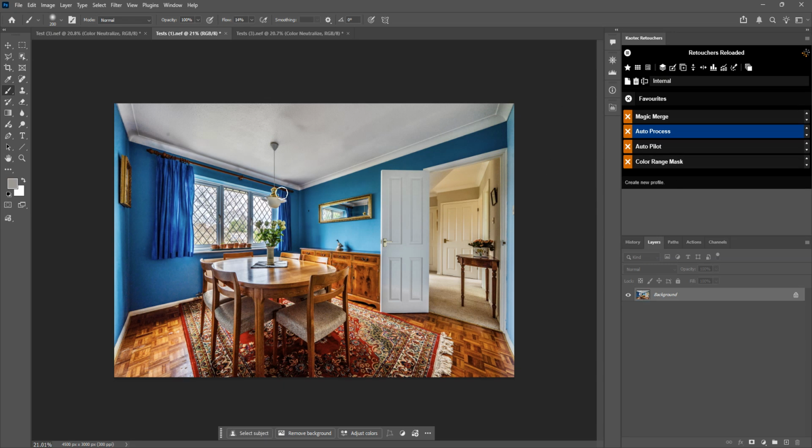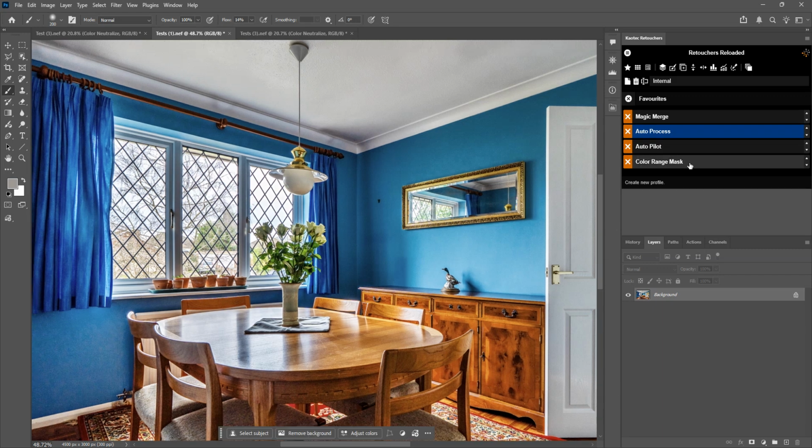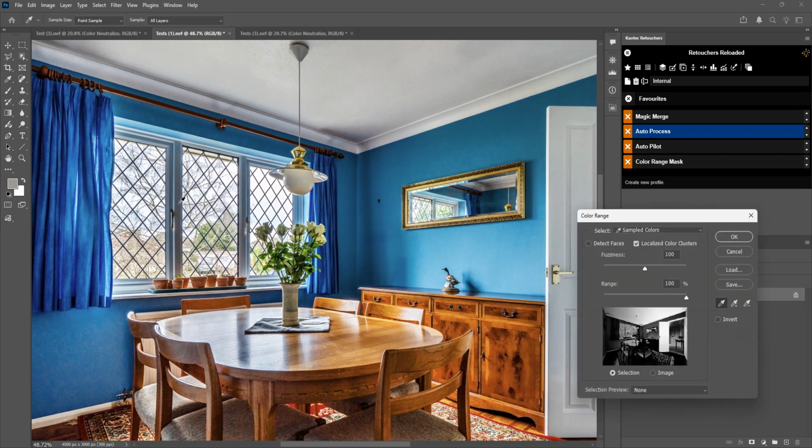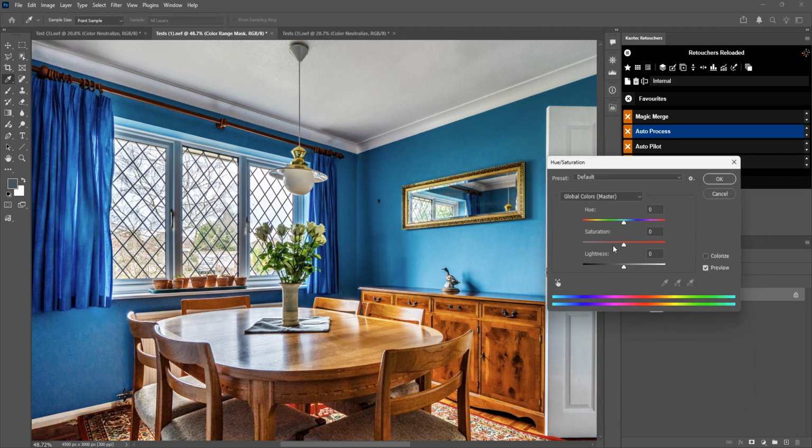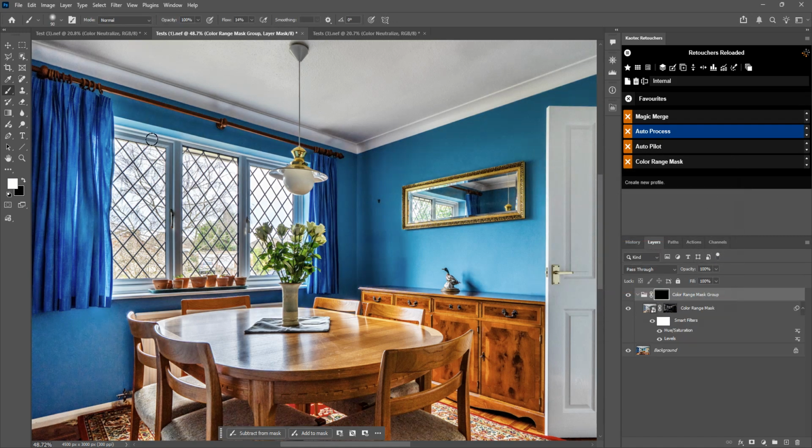And now let's fix the window frame. So zoom in a bit there, click on color range mask, click onto the darkest part of that window frame, and I'm going to hold down shift and click on this one as well, just to be sure that I've got it selected. Then click OK, and we do the same thing, saturation lower. Now don't worry about what it's doing to the walls, we're not going to brush there. And then lightness a bit up, don't want to go too high. And then just make your brush a decent size and brush over that window frame.